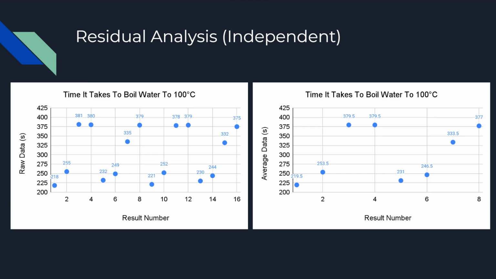The plot on the left shows distinct grouping of the raw data, showing a 2 to the third factorial design. It also shows a clear separation between using the large burner versus the small burner. The average of the replicates are plotted on the right. The first 4 results are with salt, and the next 4 results are without salt. The time it takes for salt water to boil to 100 degrees Celsius is generally higher than without salt.